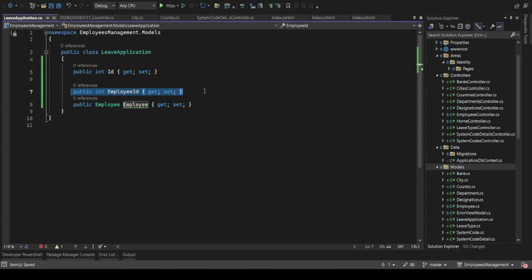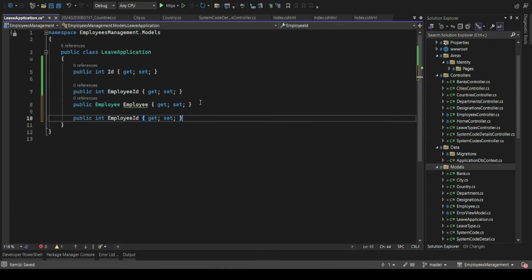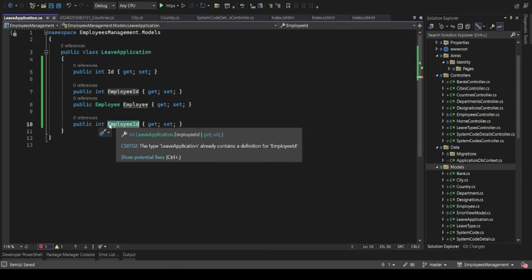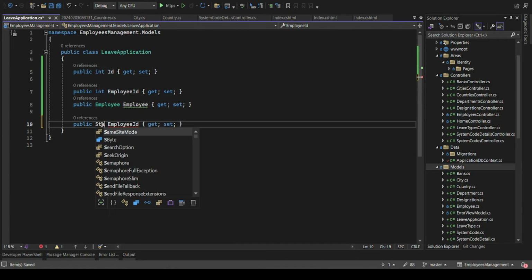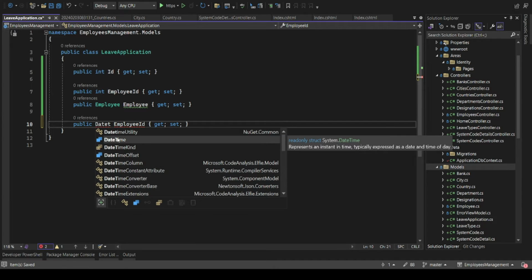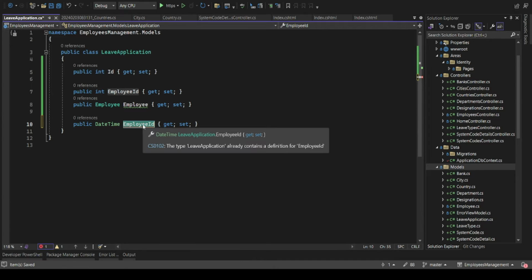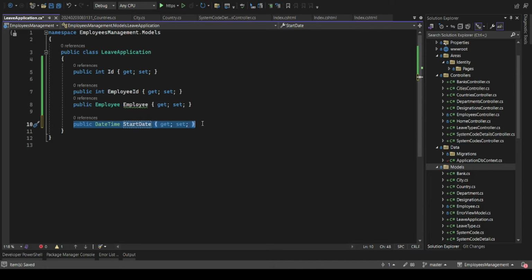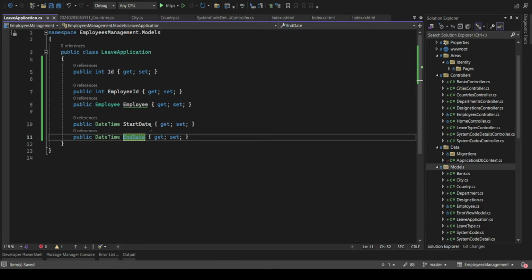Then the next thing that I want us to do, since we have the employee, is create the start date. So the employee should give us the start date of the leave. So here we'll say the date time when they want the leave to start, and here I'll just say start date. Then if you have the start date, then you can actually have the end date. So I'll just do end date.